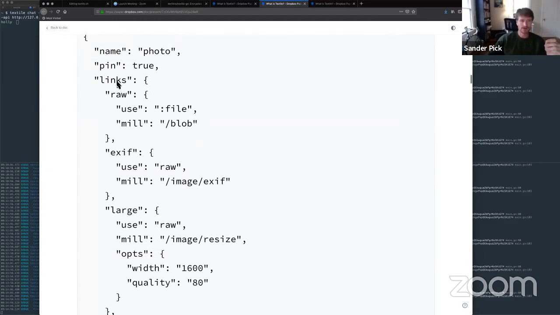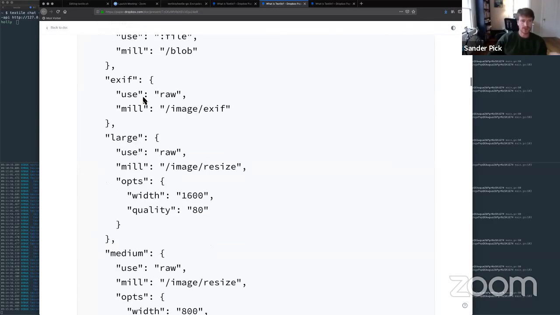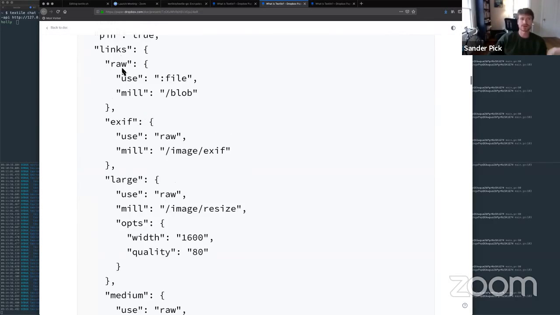And each one of these links, not surprisingly, becomes a DAG node link. So this setup here says essentially, let's take the raw image data. Well, in this case, it doesn't care if it's an image. So just take the raw data. We want to save the original.